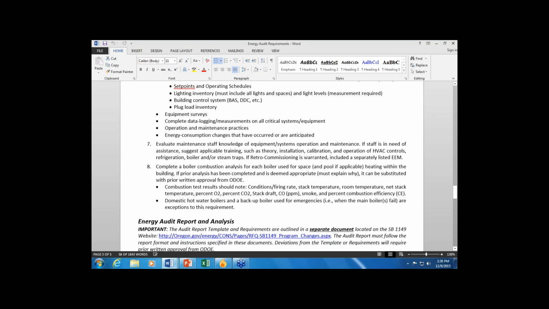The next page. Number 8, a boiler combustion analysis for each boiler is required. We do realize that we have already okayed other combustion tests conducted by, it seems like it's most often going to be the person that's doing the regular maintenance and service on the boiler. And as long as they have all of the constituent elements that are listed there, and it's been done recently, almost certainly we're going to be okay to sign off. But you need to get prior okay and sign off from us on a written basis.